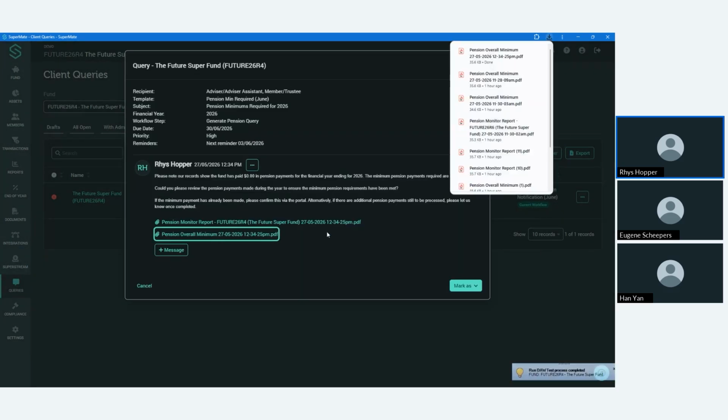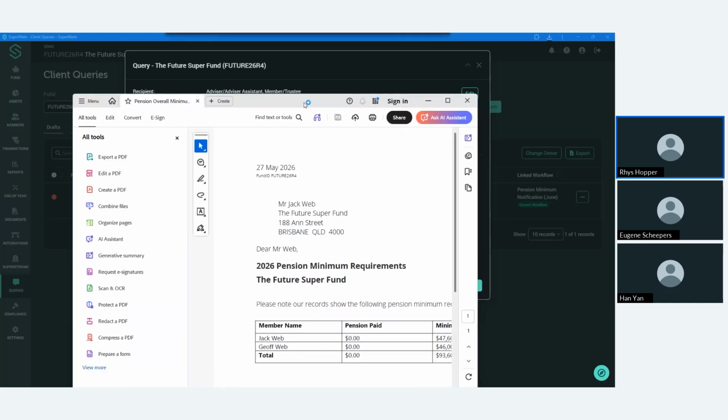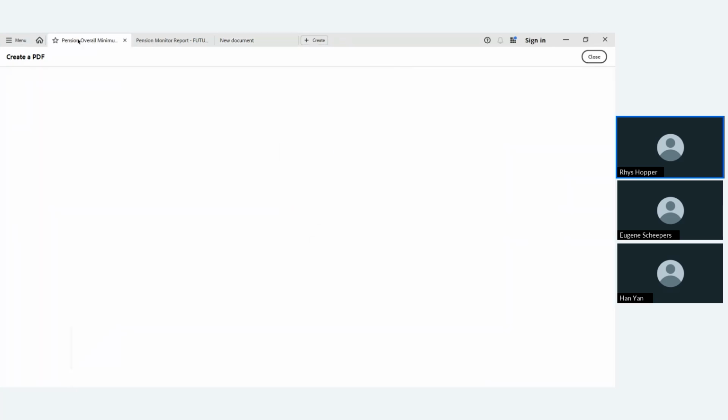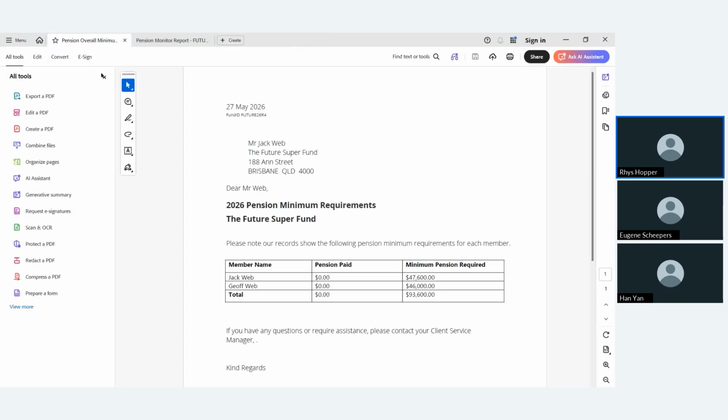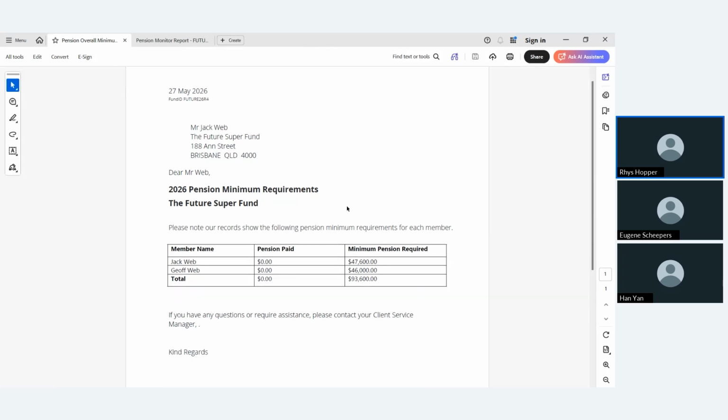What letter did it create? I can't move up PDF. So it created this pension letter where I've gone. So in the query itself, all I had was, okay, there's nothing paid. The amount for the fund is 93,000.